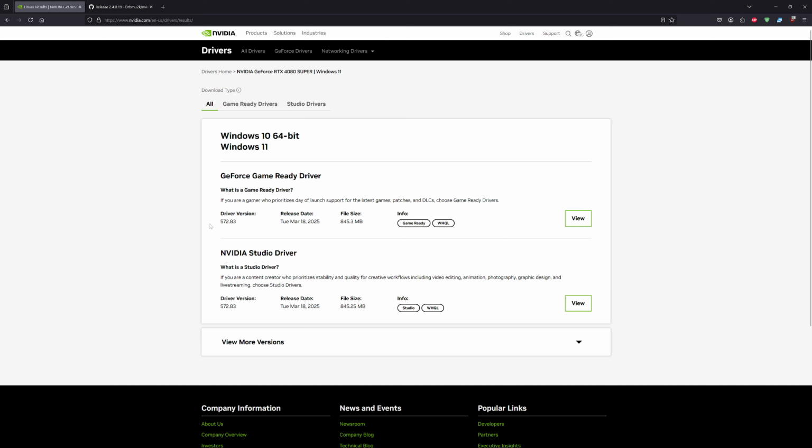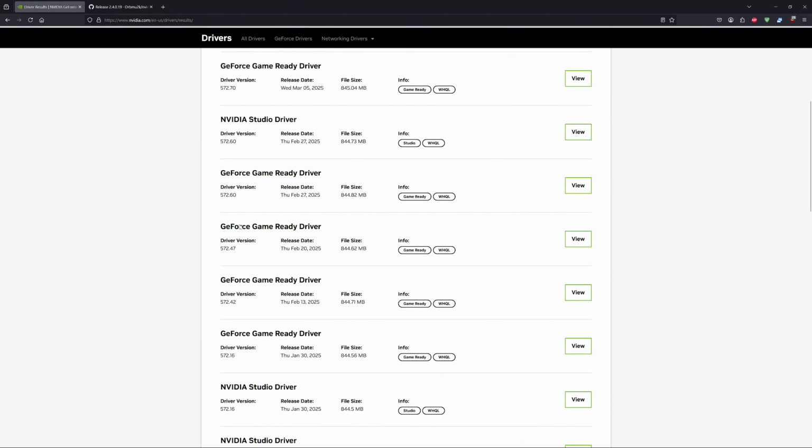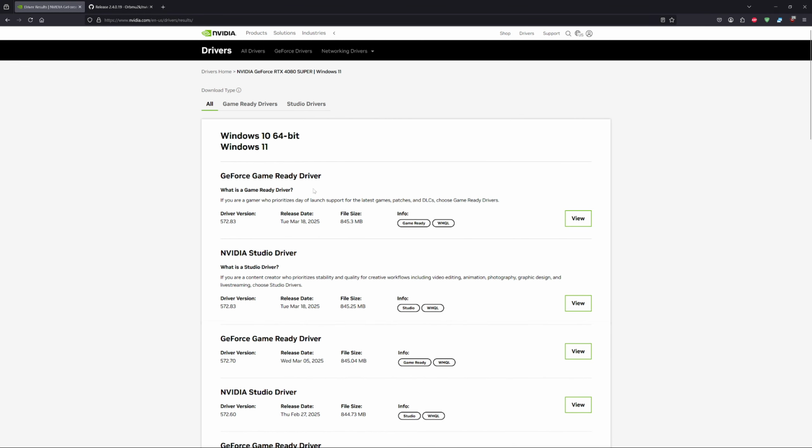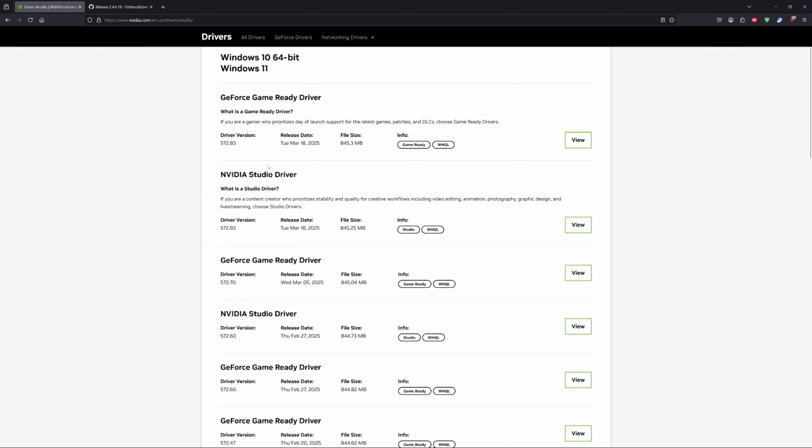On this next page you can see all the driver versions. If you watch this at a later date and .83 is not showing up here, just click on view more versions and the .83 will be shown here.